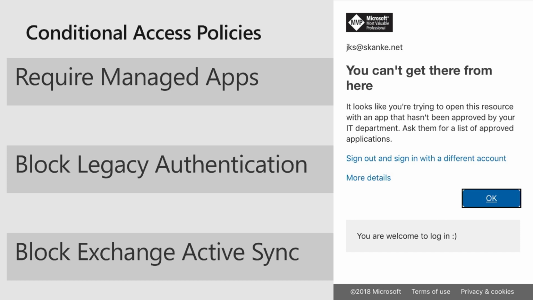So the user experience, when the user tries to set up mail in, for instance, the native iOS mail app, he will get a notification and see you can't get there from here. You need to use an approved app to access this resource. So the feedback to the users moving along is pretty good.